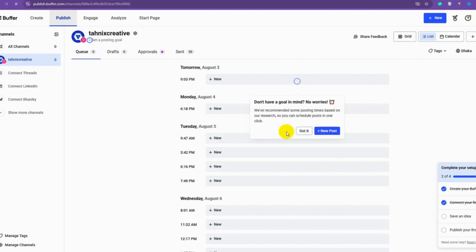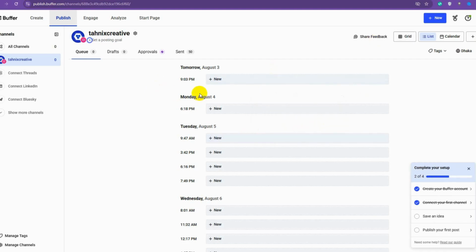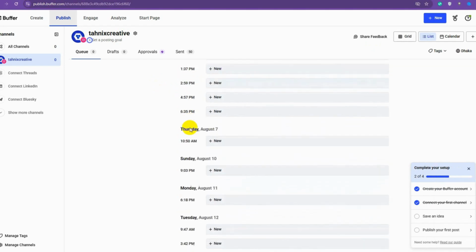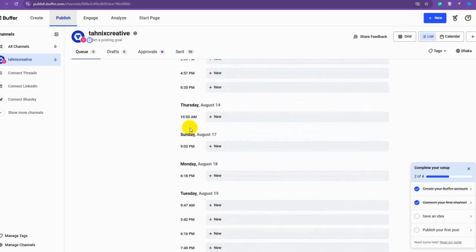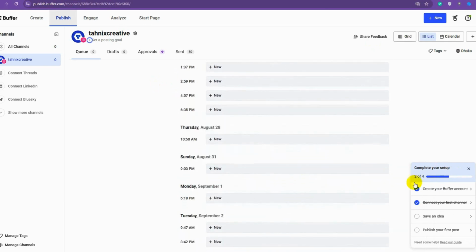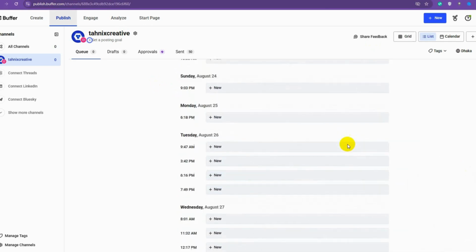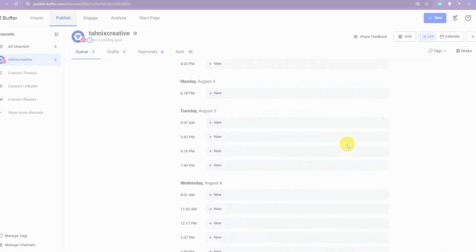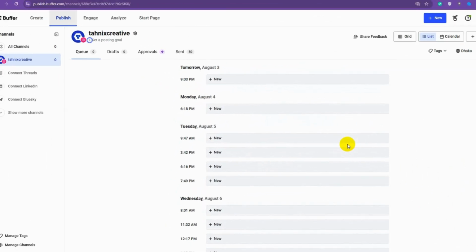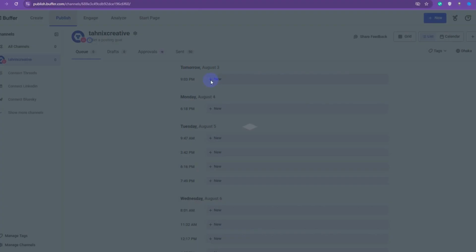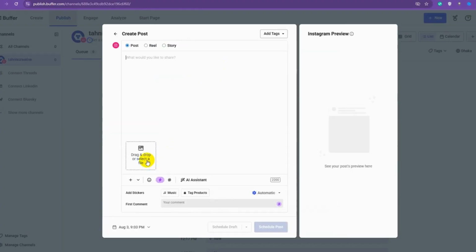Okay, now here we can see the timing of the post, create new. The timing depends on my profile, since my profile has reached too many people. Okay, this is the recommendation of buffer.com, which time I should post. Okay, we can create a new post from here.